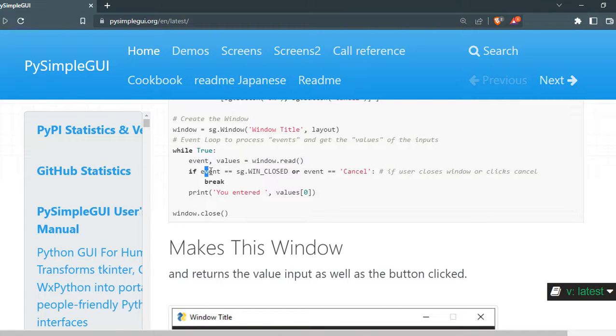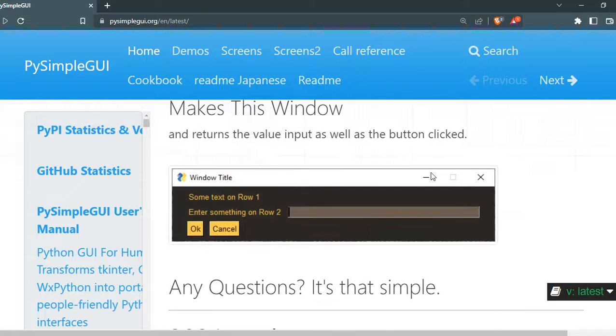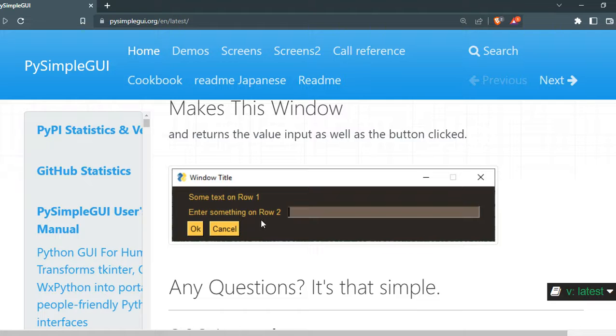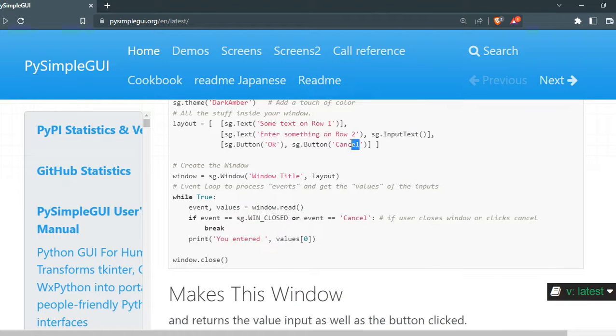So we are saying if the event is equal to sg.WinClosed, that is this. If the user clicks on this, or the event is equal to cancel. And what is cancel? The name of the button. You see, this is exactly this. If the event is equal to cancel, break out of the loop and close the window. You need to include this as well at the end.